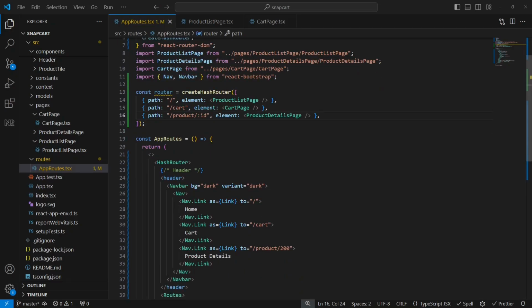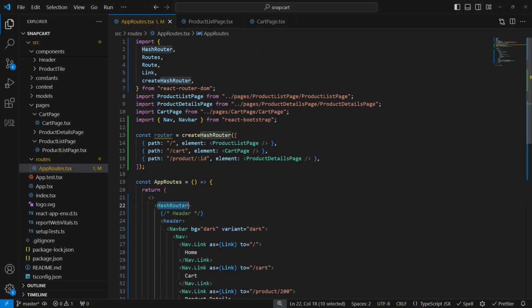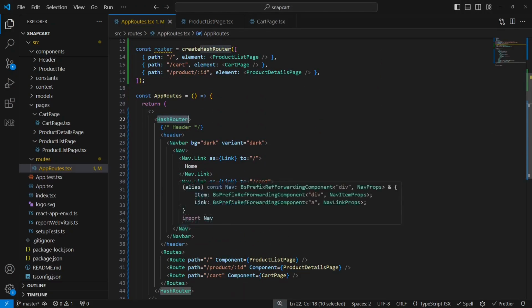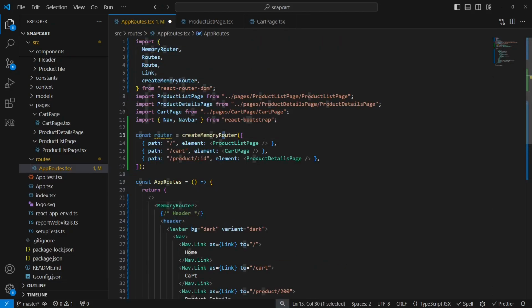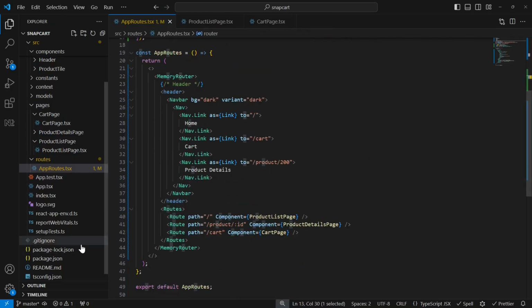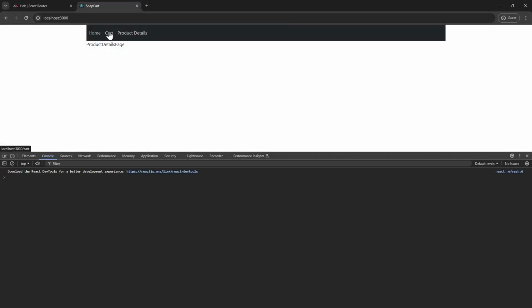Now next, we will look into the MemoryRouter. Let's replace HashRouter with MemoryRouter. So here I updated everywhere to MemoryRouter. And now let's have a look at our application. We can see the routing still works, but you don't have a visible identifier or browser updates happening at the browser level. So MemoryRouter is particularly useful in scenarios where we don't want to manipulate the browser's URL.